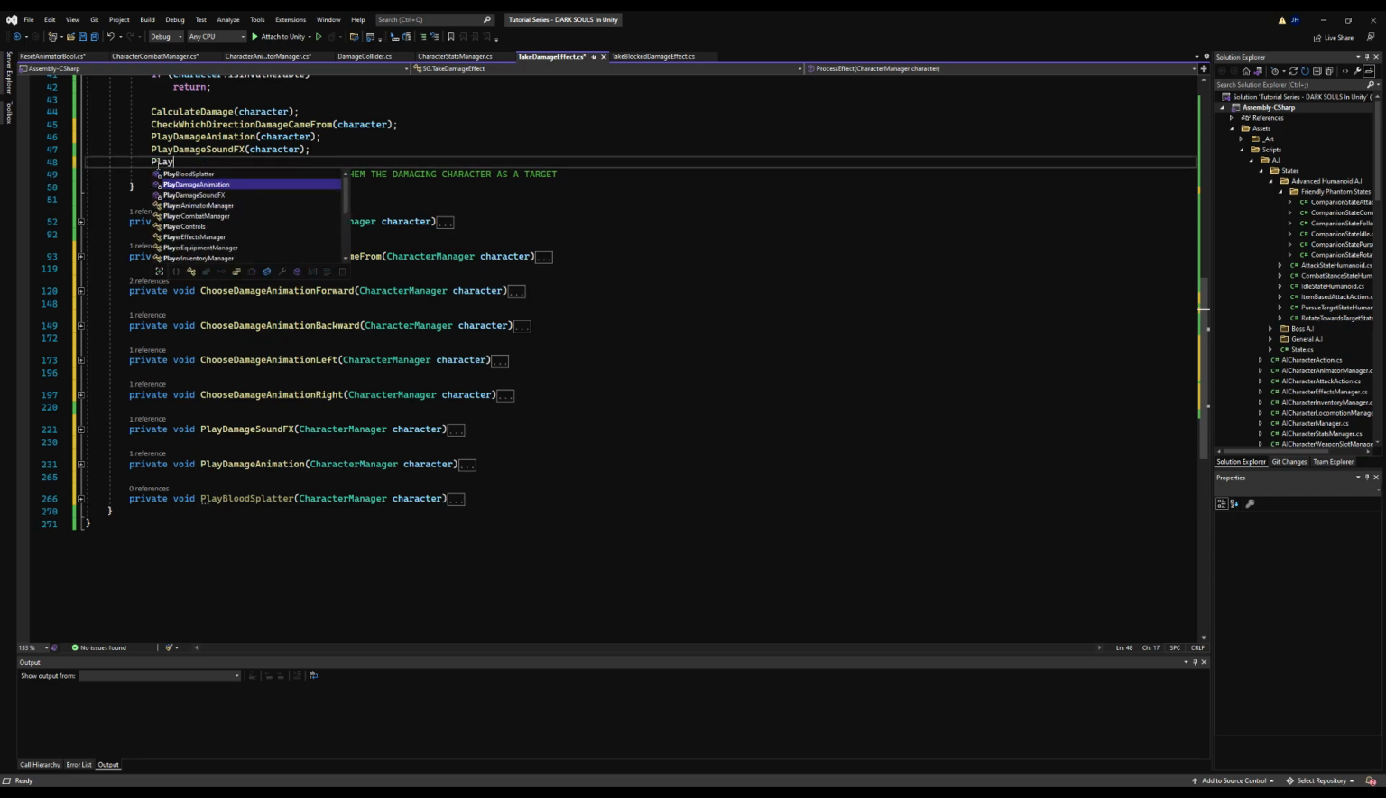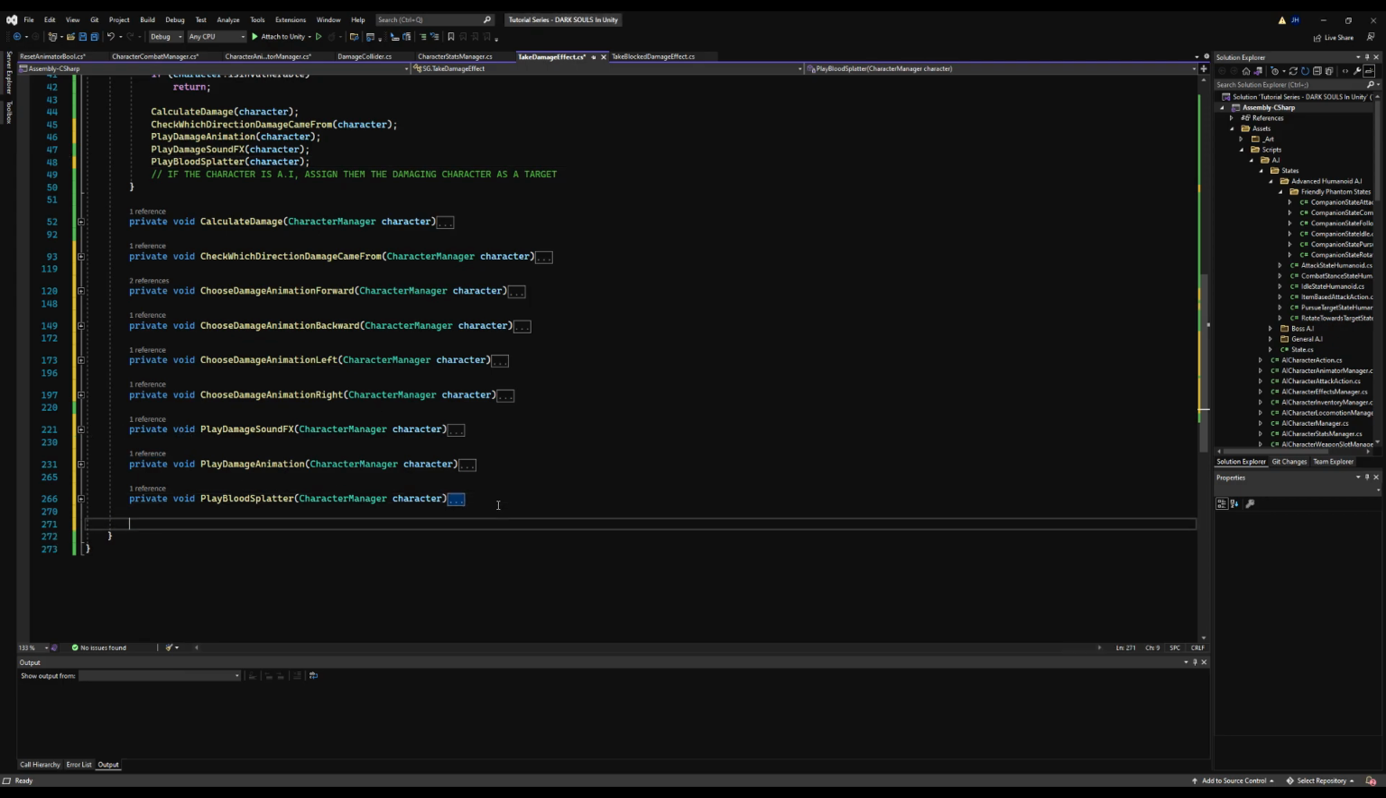Let's put that up here like so. And then lastly, we need to make a special function to see if the character being hit is an AI, and most of the time they will be. And if they are an AI, we need to assign them a new target. So I'm going to call this assign new AI target.